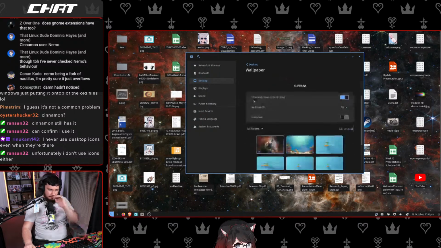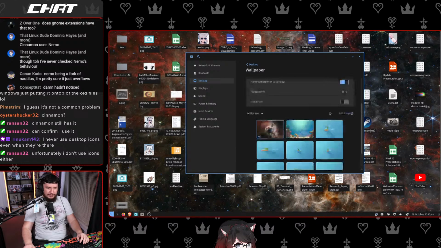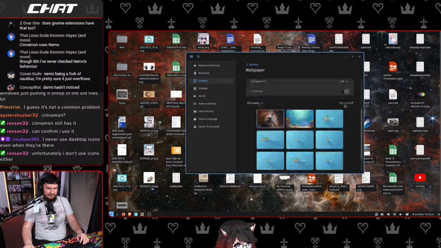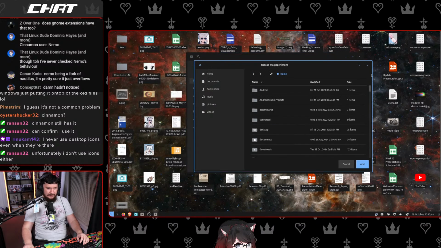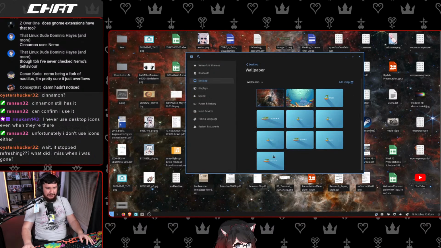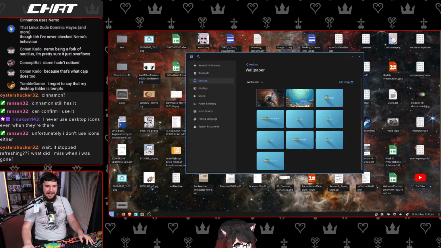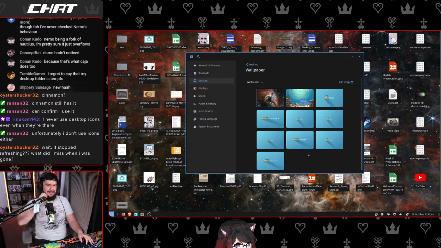We could change wallpaper. Why is this just a bunch of sway? Where is it? What is the path for this? Okay, it doesn't have the default path. What path is this pulling from? I have no idea where these are coming from. I don't know why there's a bunch of sway wallpapers in here.